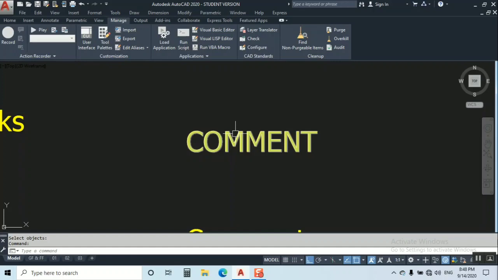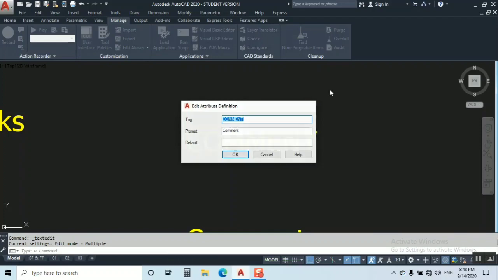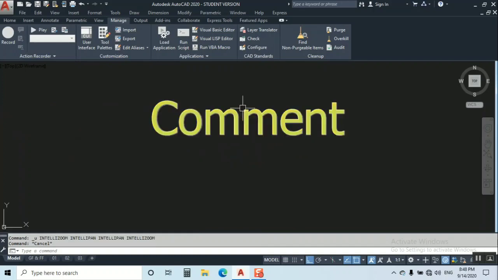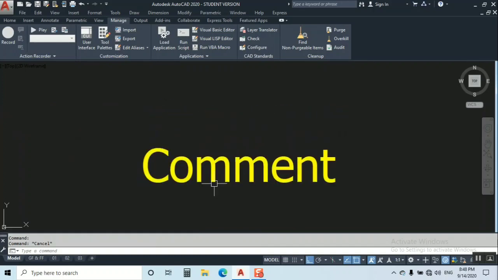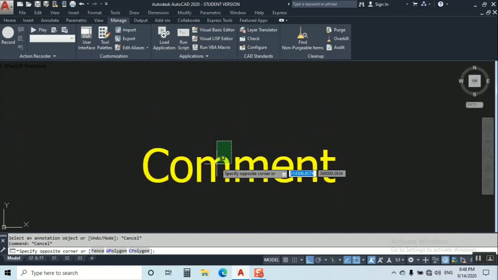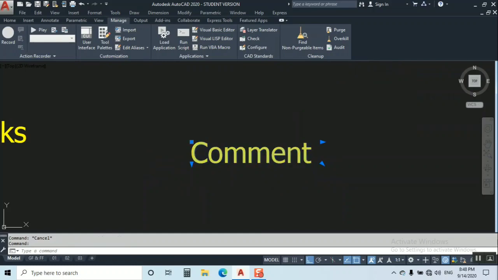Now it's done. Before it was normal text, now it has become an attribute, as you can see here. I will repeat one more time if you did not see clearly. This is the normal text. Using Express Tools, convert text to MText. Now this is MText, and I am going to explode it.